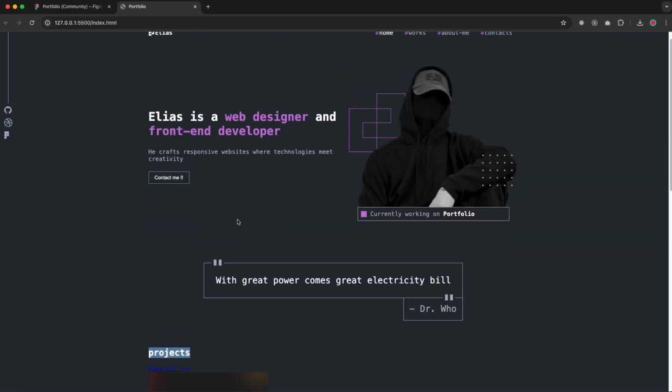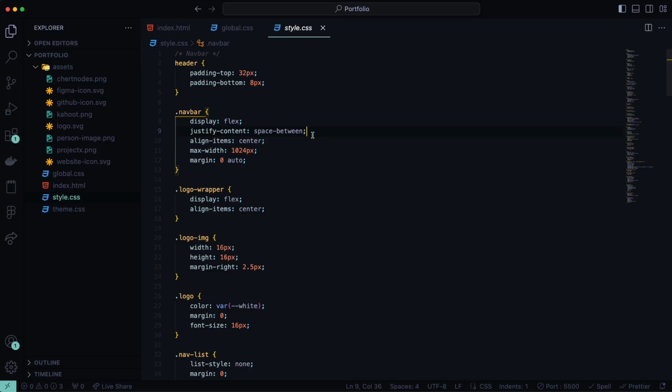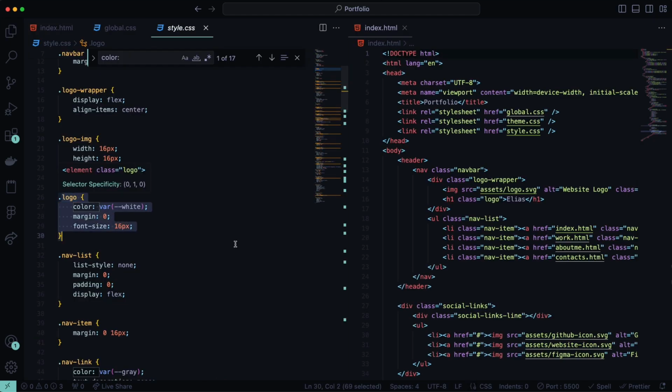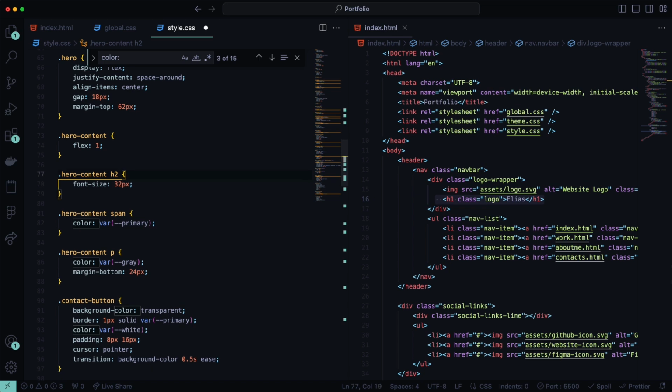And in fact, for all of the other headings and paragraphs where we explicitly set the color, we can now remove it because it is set globally in our global.css file. So inside of style.css, you can just search for color. For example, the logo, this is the h1 tag, and we set the color to be white. We can remove this one. For the heading 2 inside of our hero content, we also have the explicit color. We can remove this as well.